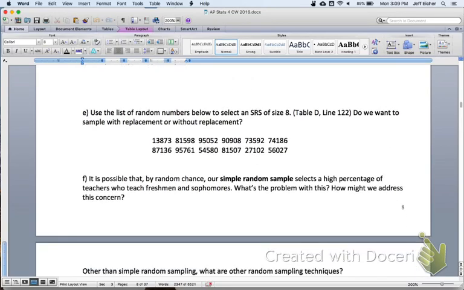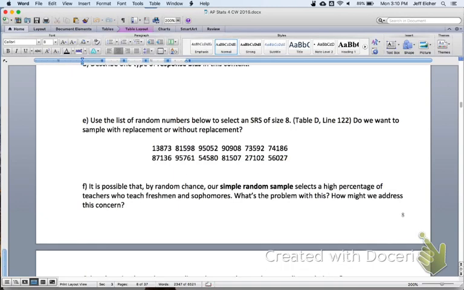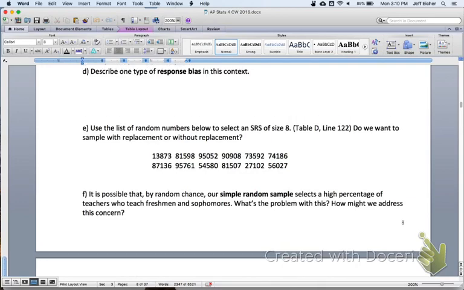And we'll also learn how to use a list of random numbers, a random number table, to select a simple random sample, SRS, simple random sample. And then we will talk about some other sampling methods, such as one called stratified random sampling.